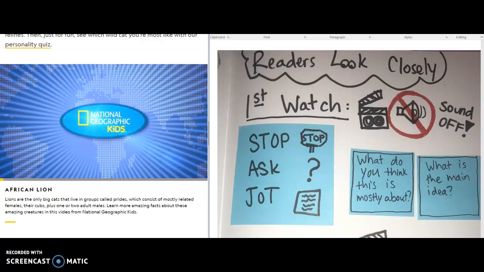Hey there, fifth grade readers. Today I want to remind you that as readers move from one paragraph to another, or from one part of a text to another, they notice when the text is shifting. Today we're going to focus on a digital text that I have pulled up.